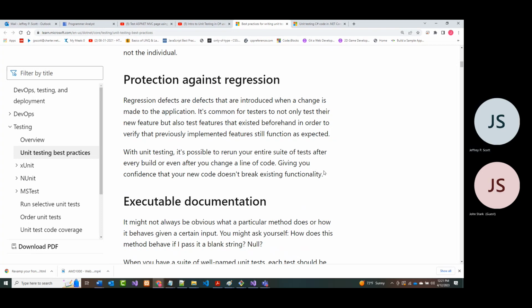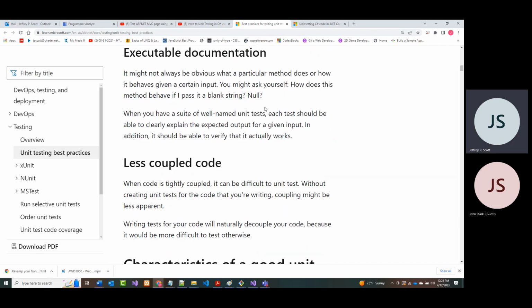All right. As it says, and this is a key one, this was always considered executable documentation.